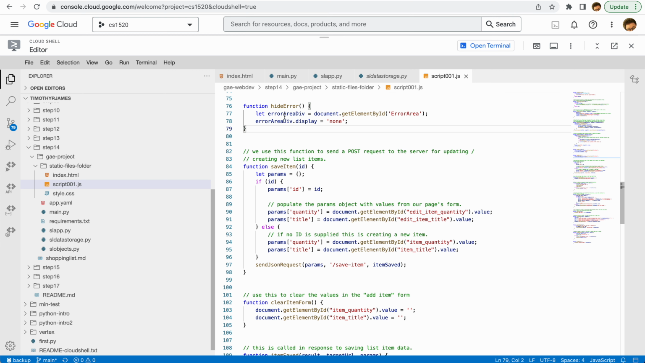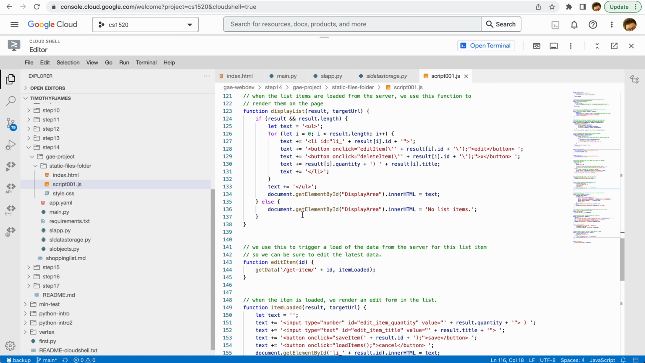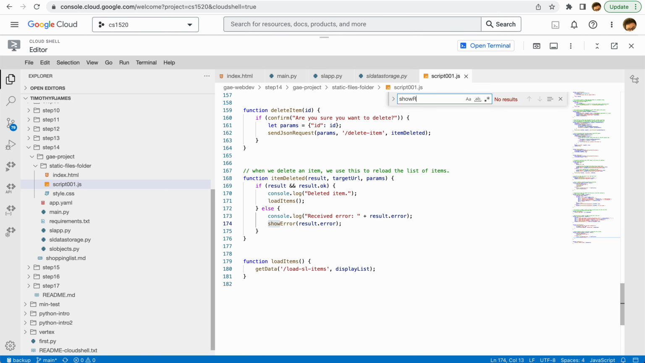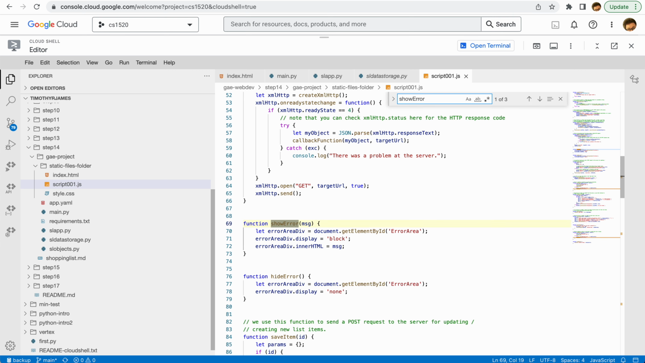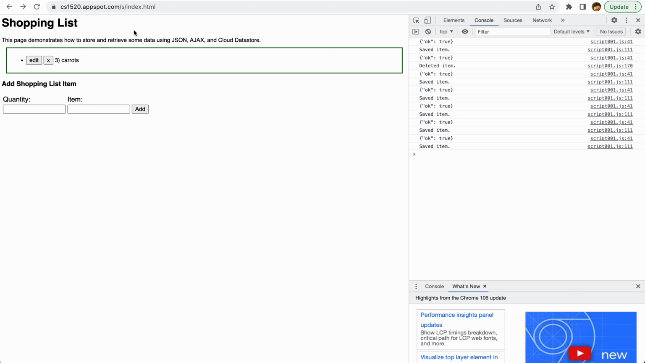But you can see here, this is going to allow us to hide the error area by setting the display to none. So that just hides it. But if we do run into an error somewhere, we can show that error here. And you can see show error, which is just going to do the opposite of what we had in that hide error. It's going to take that error div element, set the display to block, and then set that message. So if we were able to trigger an error, you'd see that up at the top.